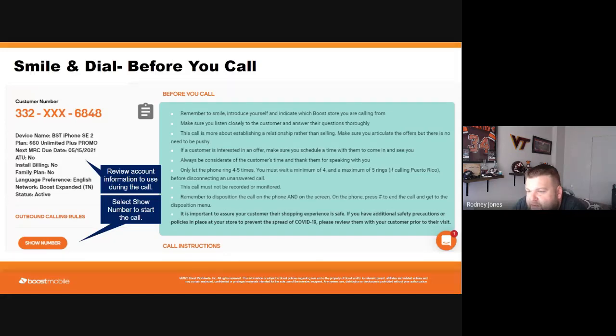Only let the phone ring 4 or 5 times. You must wait a minimum of 4 and a maximum of 5 rings if calling Puerto Rico before disconnecting an unanswered call. And this call must not be recorded or monitored. And then remember to disposition the call on the phone and on the screen. On the phone, press pound to enter into the disposition menu.